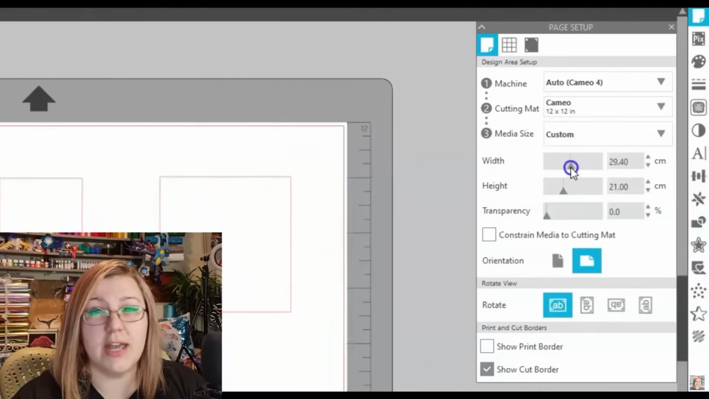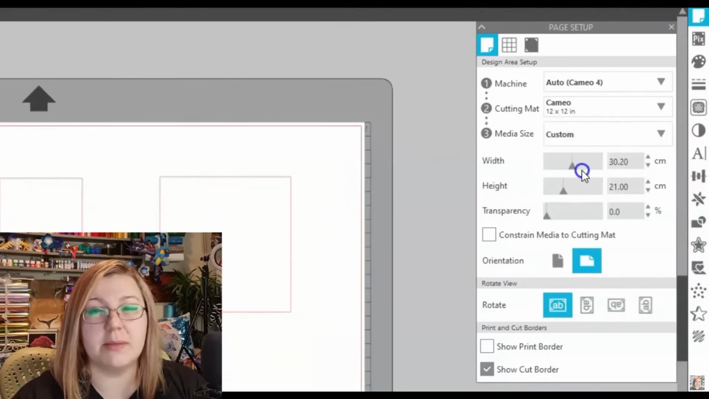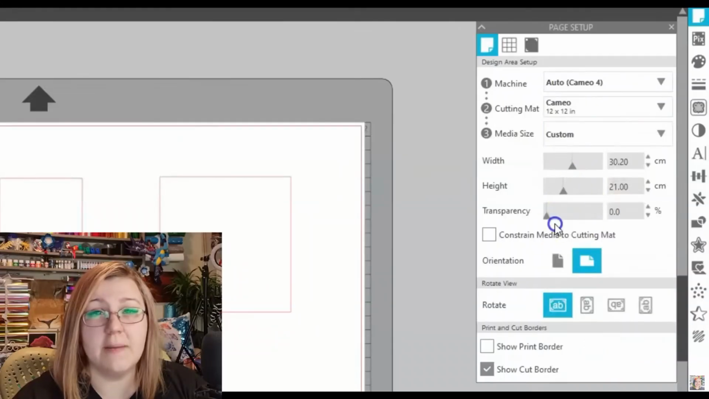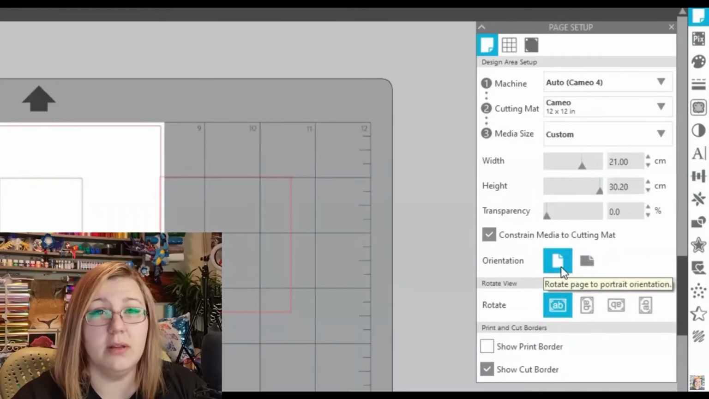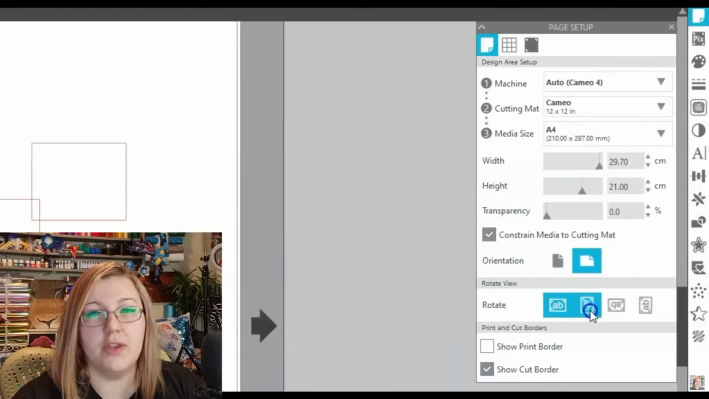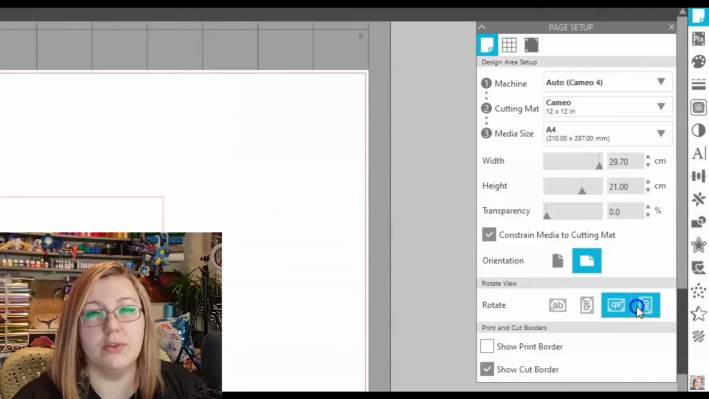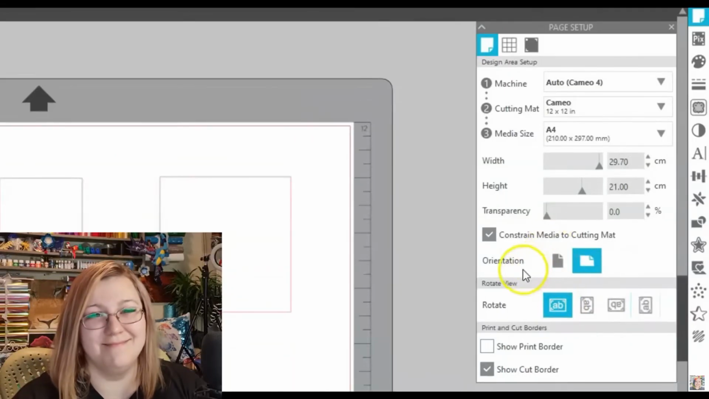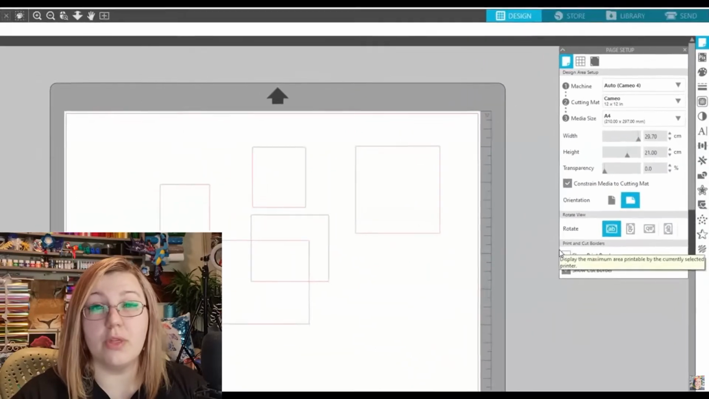You can also manually change the size of your media here. If you have something that's an odd shape or that's not a predefined shape, you can change it here. You can change your orientation as well. If you're selecting an A4 size, you can have it either portrait or landscape. And then you can also rotate the view if you're wanting to work with it in a slightly more unique way. The next thing that you can select is to show the print border.